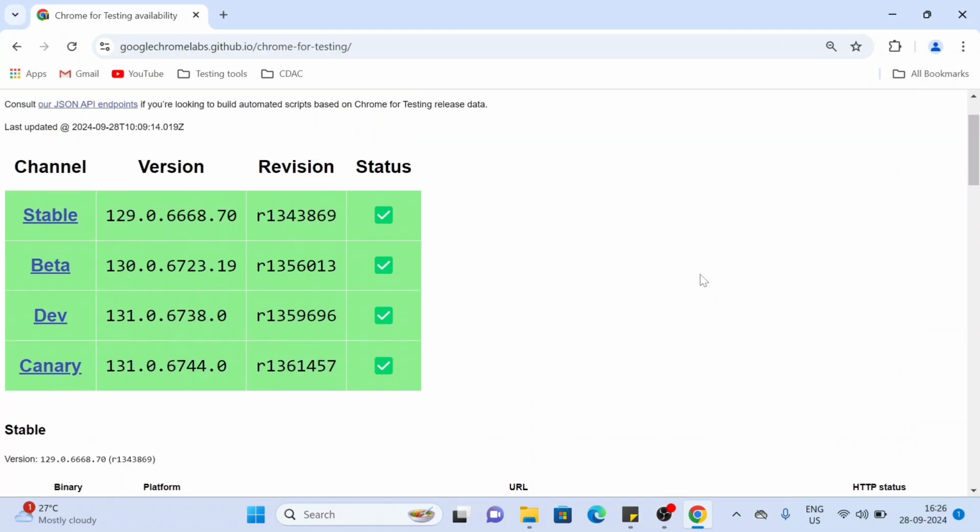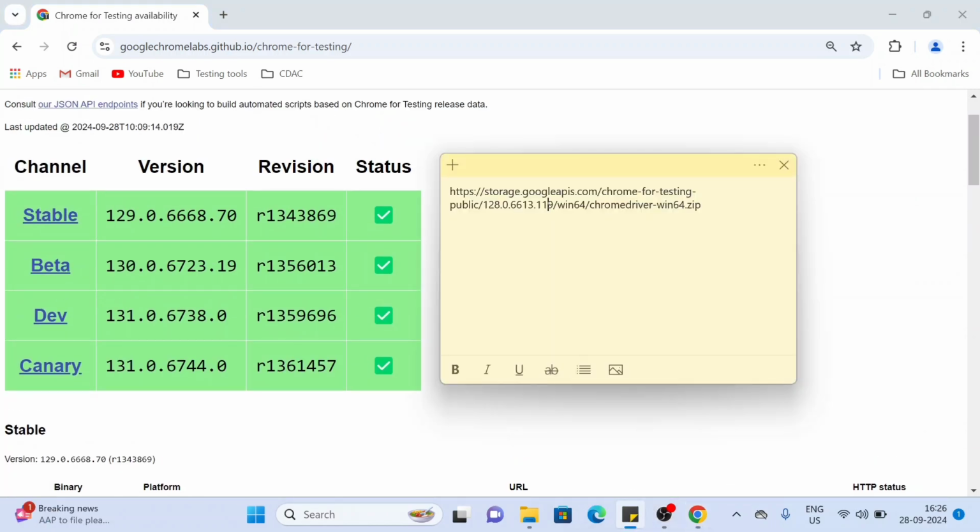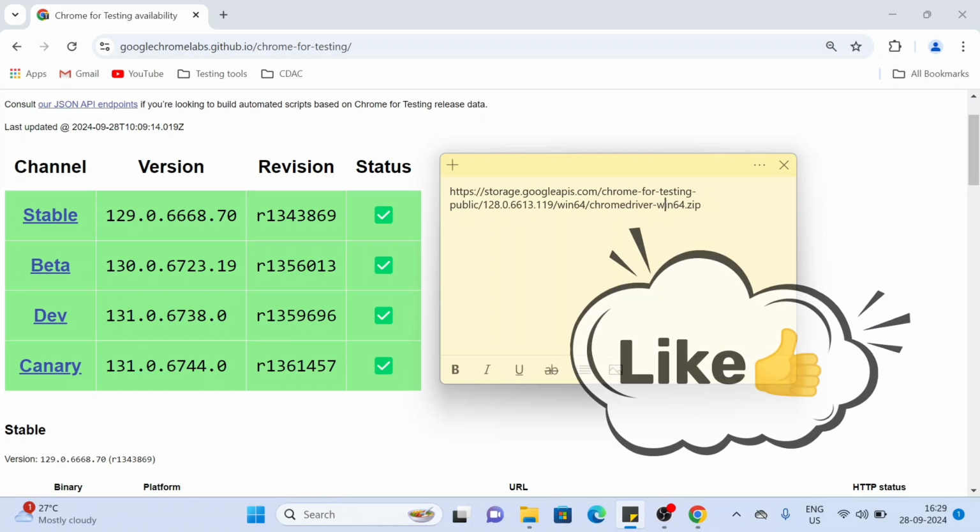So what you can do is just go to this link. I have provided this link in the description box. Just go to this link and this will automatically download the driver for 128. If this link is not clickable, just copy this link and paste it in a new tab, and this will download the driver for 128. Okay, and I have tested this and this is working fine for me, and please let me know if this is working fine for you or not.